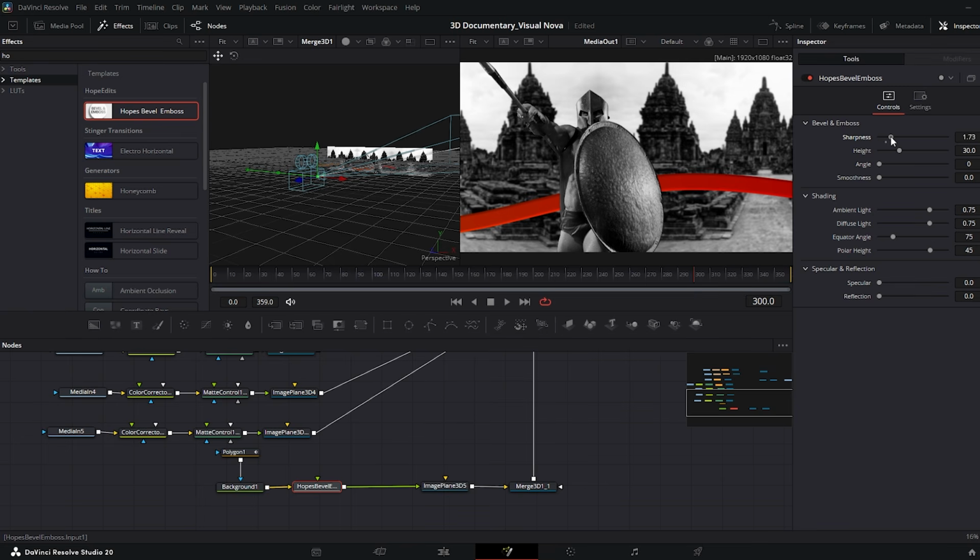Now go into the settings of the bevel effect. Slightly increase the sharpness to make the edges more defined. This will help the line look more premium and 3D-like.